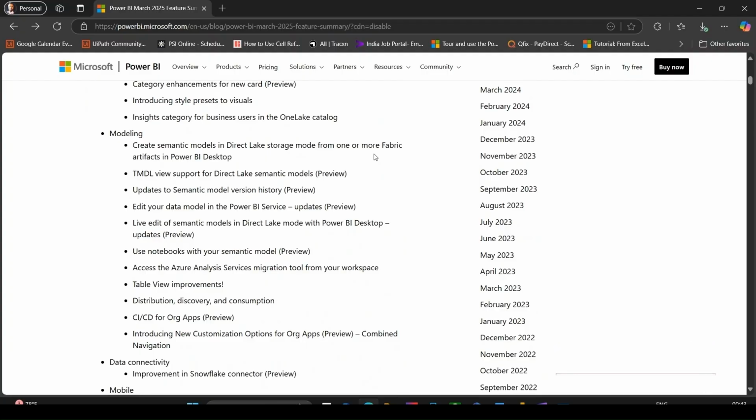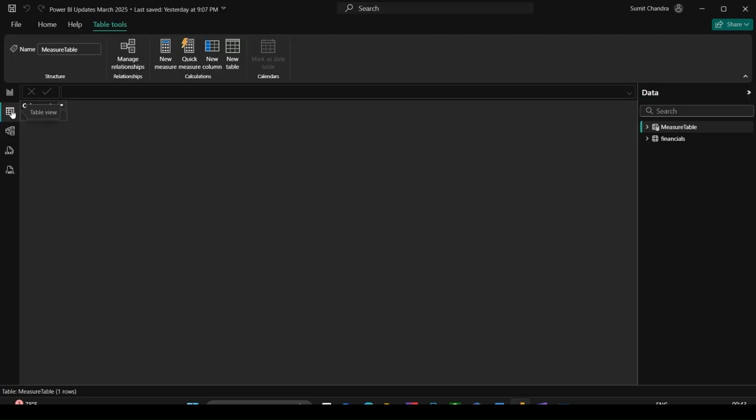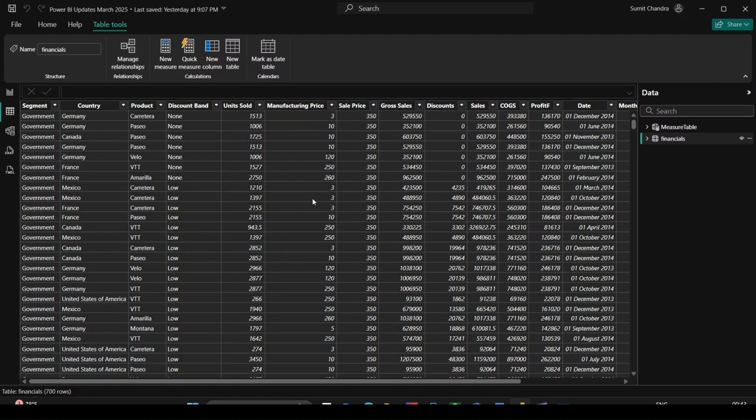Updates to semantic model version history. This is also a preview feature. Microsoft announced that coming soon, the preview of semantic model version history will include support for Pro workspaces as well. Table view improvements. So let me select a table here.